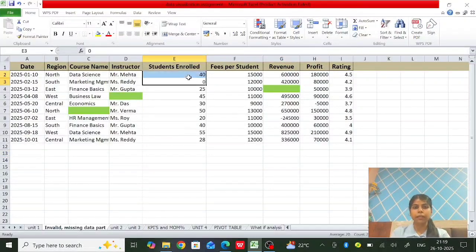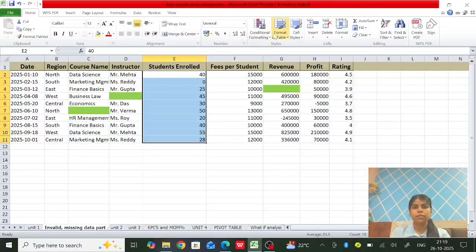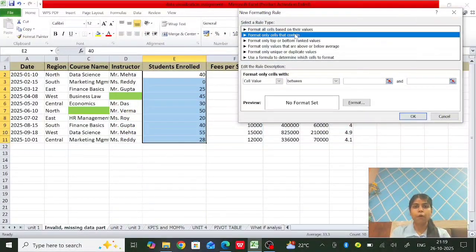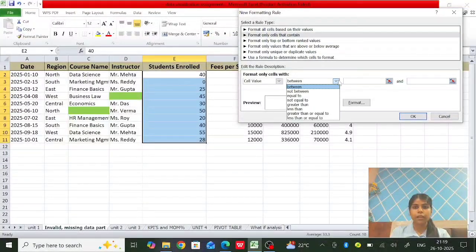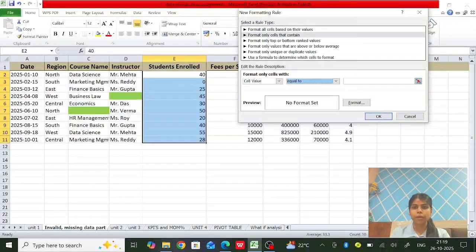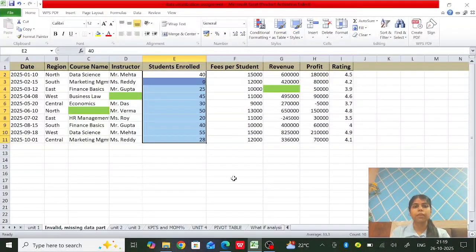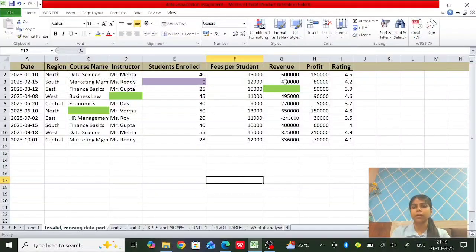Similarly, we have to highlight the 0, which is our invalid data. For that, I'll select all these cells. We'll again go to conditional formatting, new rule, format cells that only contain less than or equal to 0. We'll select one color. Suppose I've selected this color, we'll apply this and I have highlighted that particular thing.